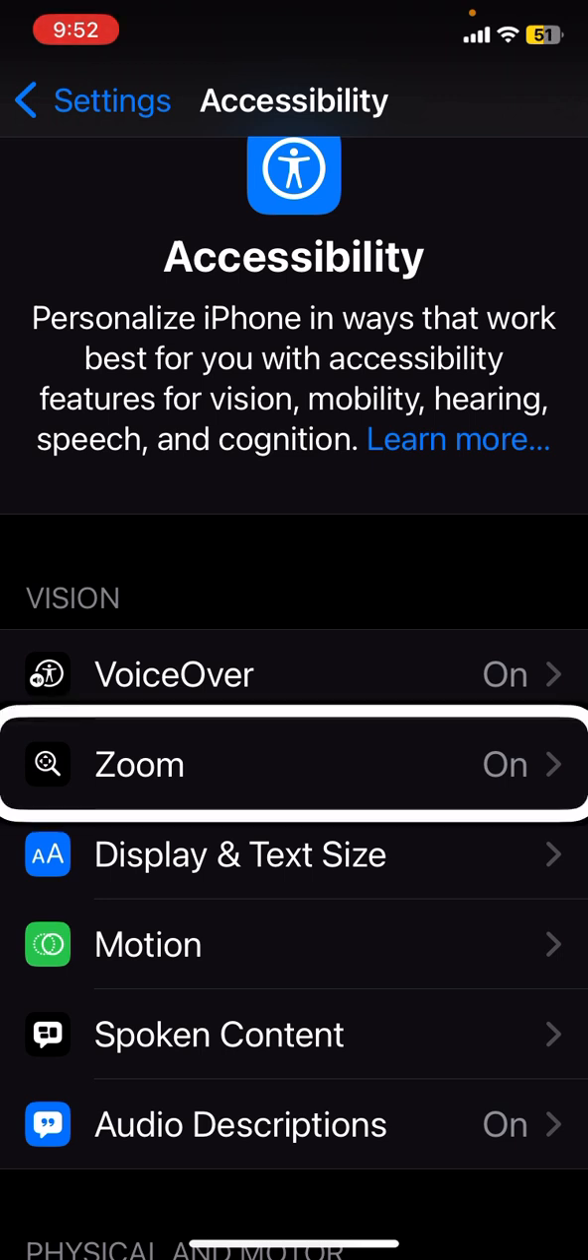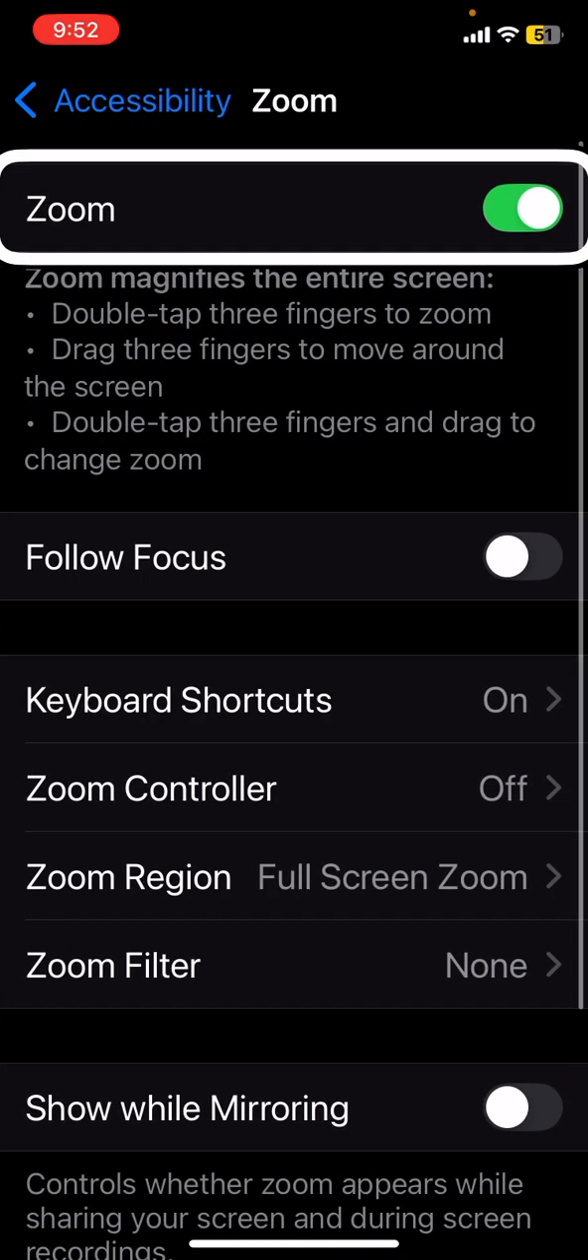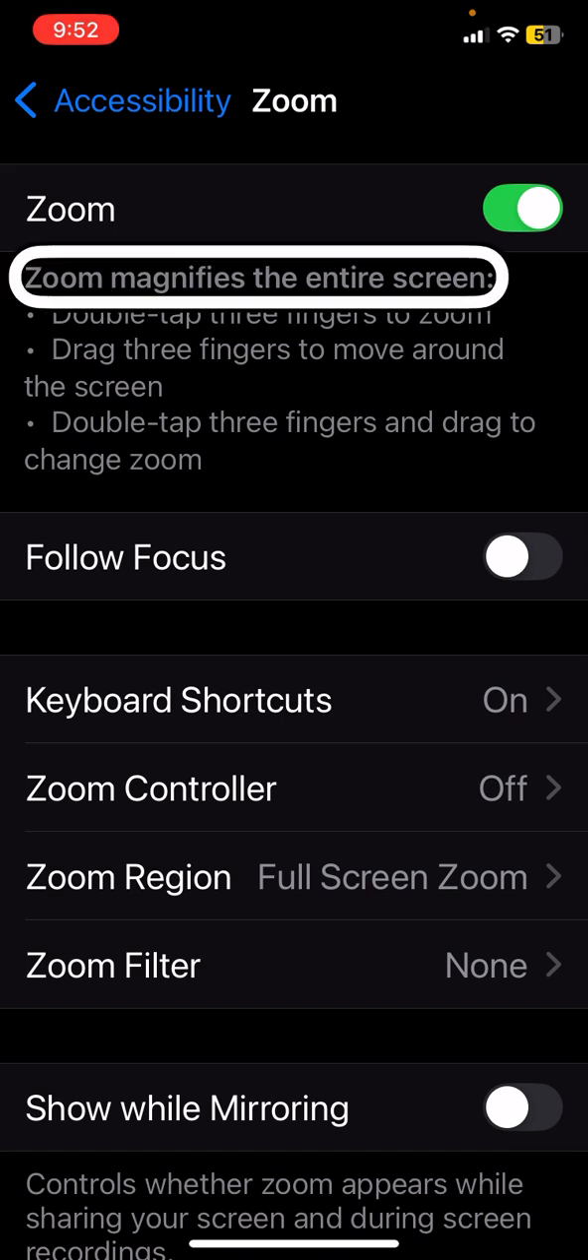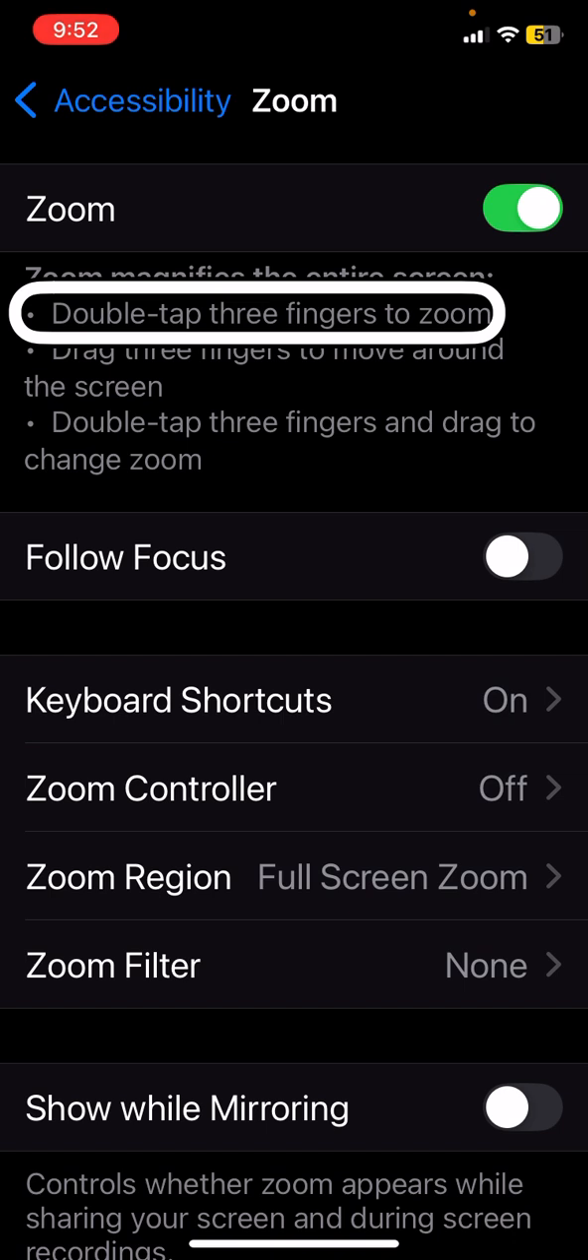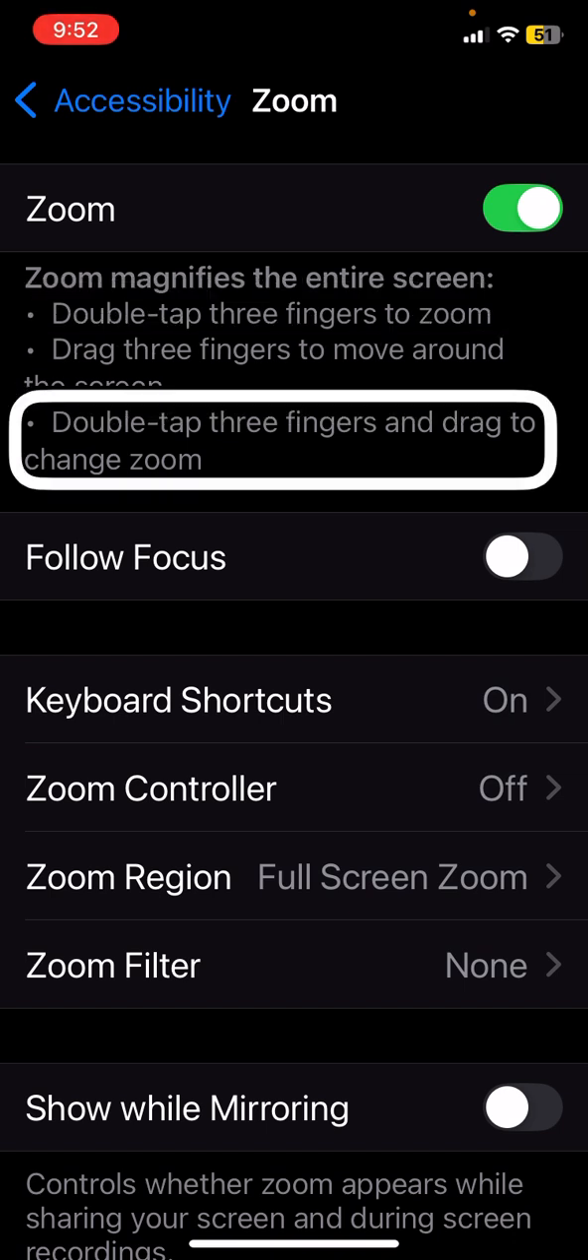Next is Zoom. This contains settings related to zoom. There are not very many settings in here, but there are some. Right now I have zoom enabled. Zoom magnifies the entire screen. Double tap 3 fingers to zoom. Drag 3 fingers to move around. Double tap 3 fingers and drag to change zoom. So you can see there are some instructions for how to use zoom.